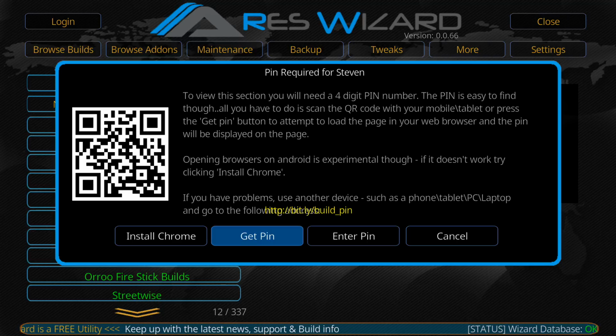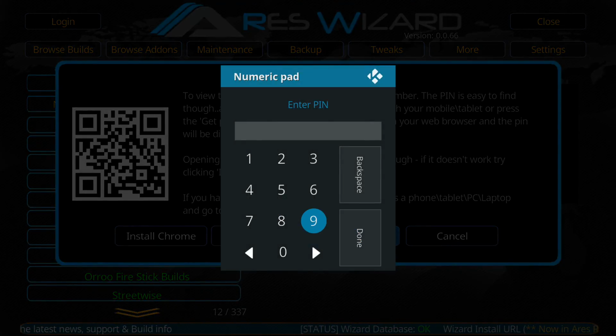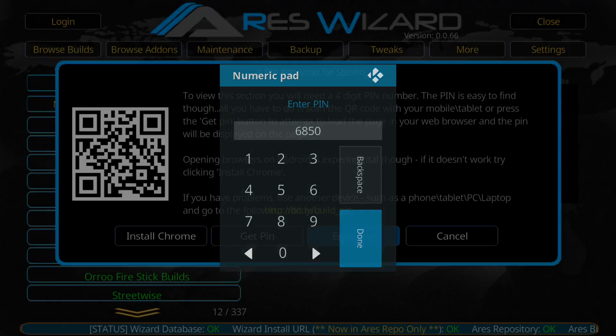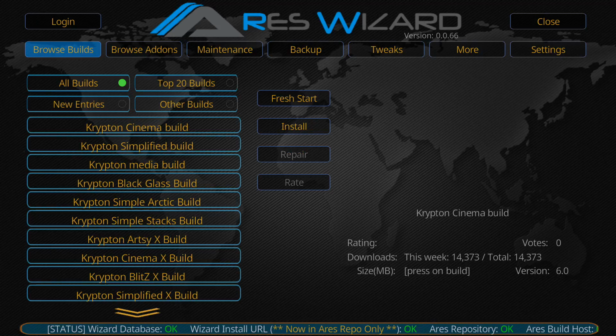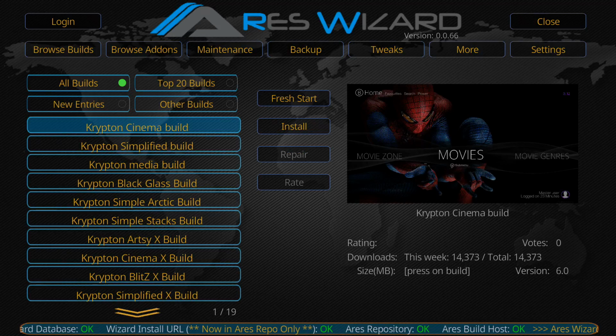So once you go in there, you'll see a pin, and then you'll go to enter pin and put in the pin. The pin it gave me is 6850, and you click done. Alright, so keep in mind the pin is different all the time. So yeah, here you have it.